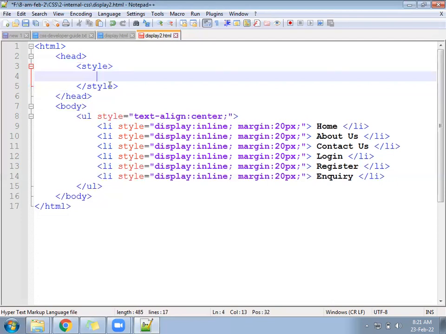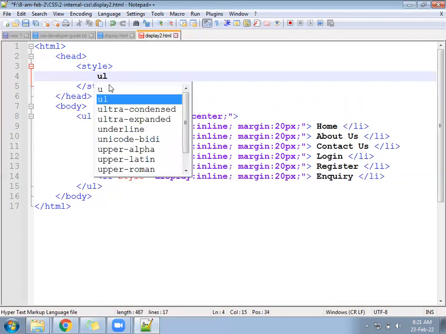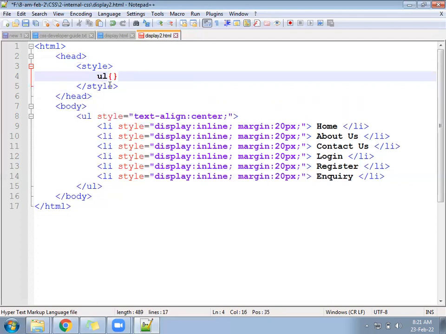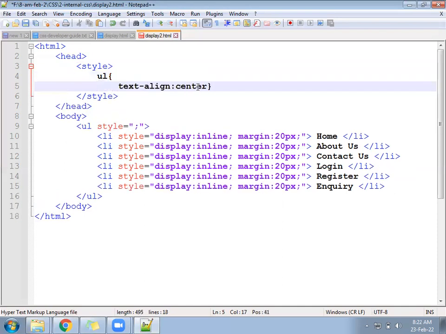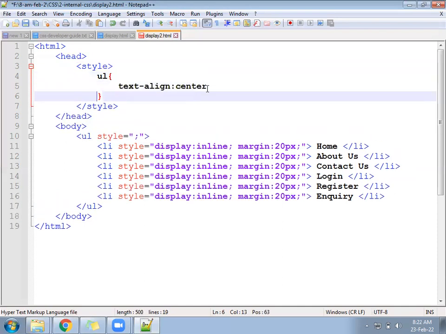Inside the style, for the UL tag, we will write the syntax for that, what is that and how it works. Now we are converting into one to many, one CSS and many HTML. So for the UL tag, curly bracket open close, and this property and value you can cut from here and paste here. That is called text align center. Now you remove it for the UL.